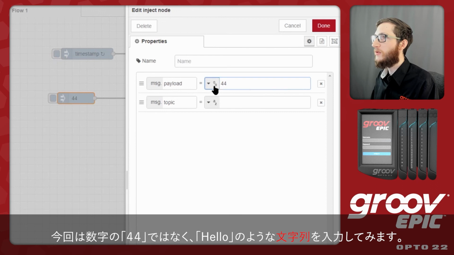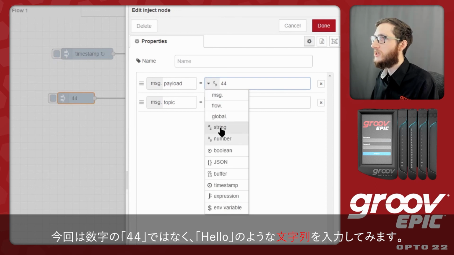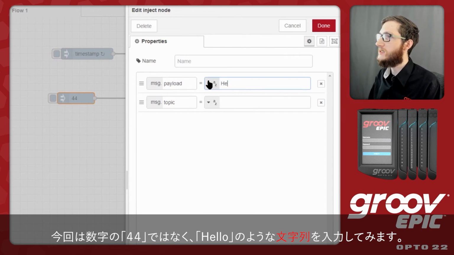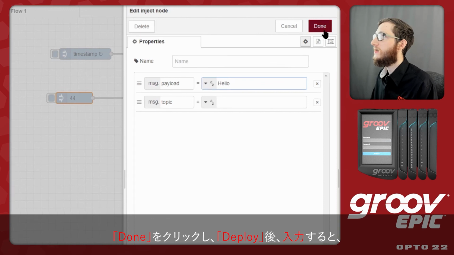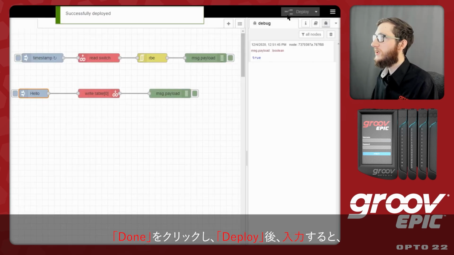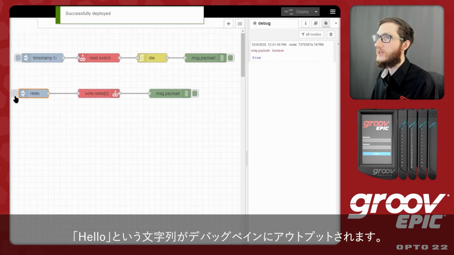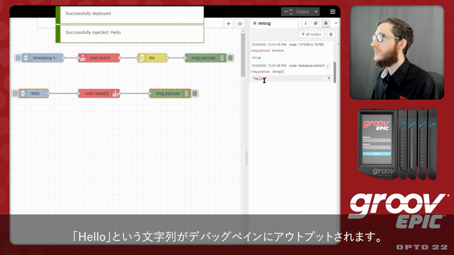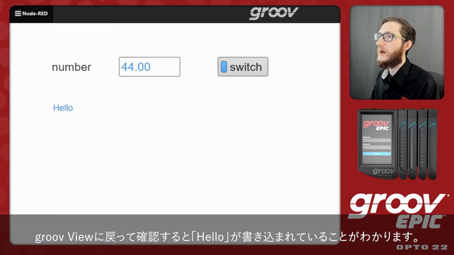Instead of putting in the number 44, I'll use this dropdown to change to string, and I'll make it say something like hello. Now when I click done and deploy, I can now come over to the side here and inject on this hello node. We'll see the hello show up in the debug pane here, and back in Groov View, we can see that our first value does in fact have hello written in it.